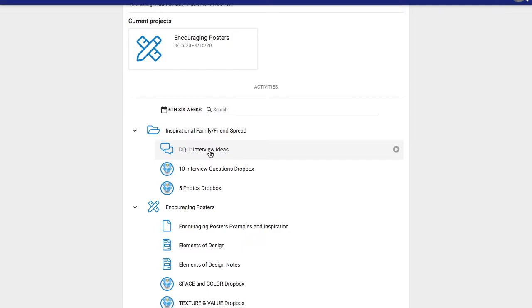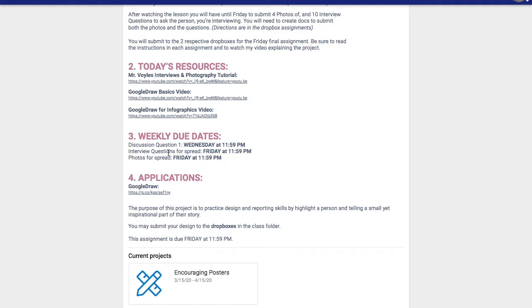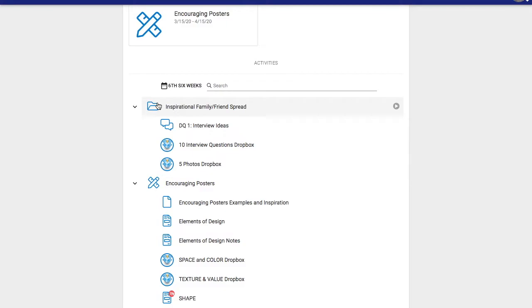And then, of course, you've got the 2 drop boxes. The first one will be for the interview questions, and the second Dropbox for the photos. Both of these, like I said before, are for the spread that we're creating for the first part, which is this week. Both of those are due Friday at 11:59 p.m. You will find the respective Dropboxes also in the folder below the agenda. All right. Hopefully that makes sense.